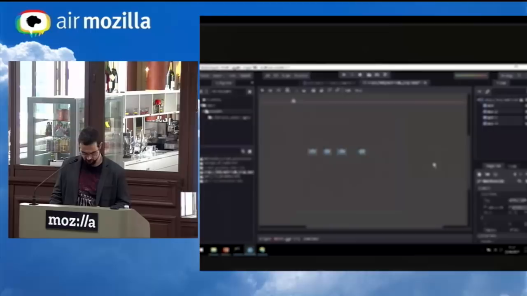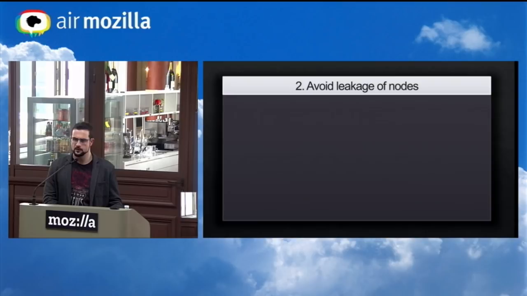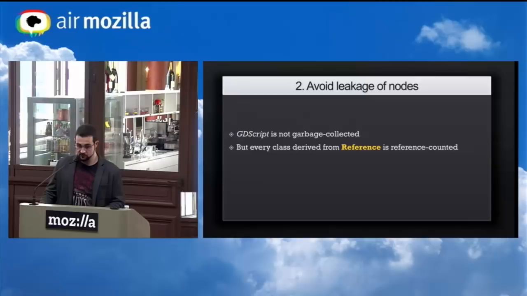Okay, the next one. Well, as you might already know, GDScript is not per se garbage collected, but a lot of classes derive from Reference, which means they are reference counted. So when no one is referencing them, they are automatically freed. But this doesn't apply to nodes and any subclass of them.